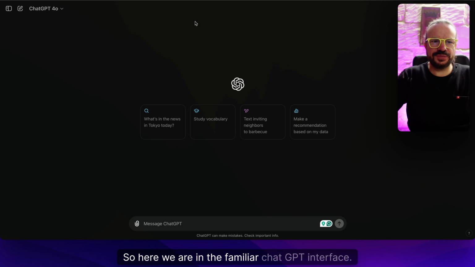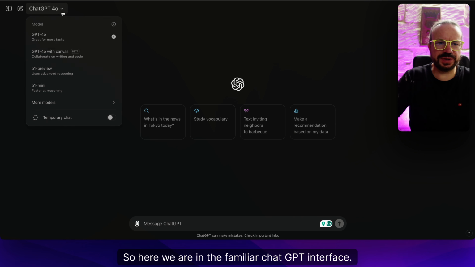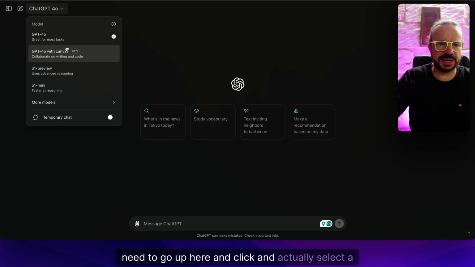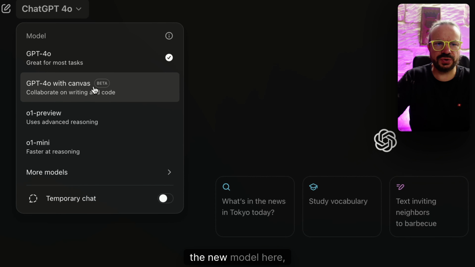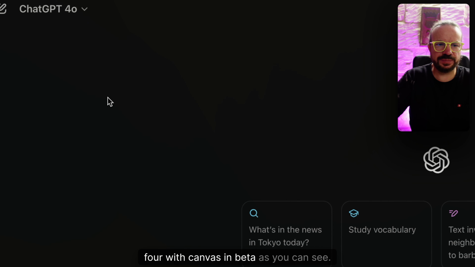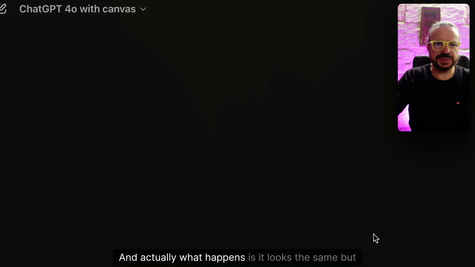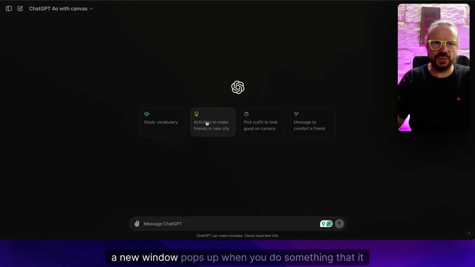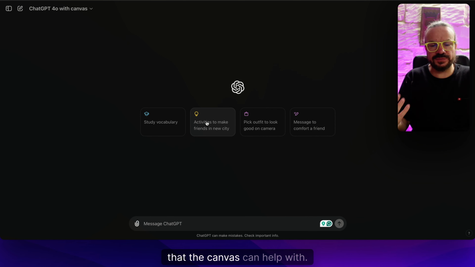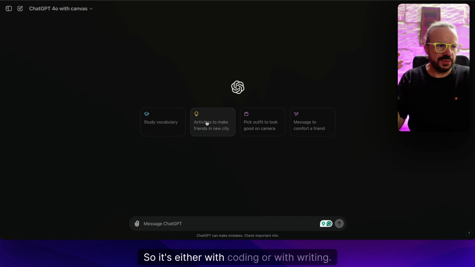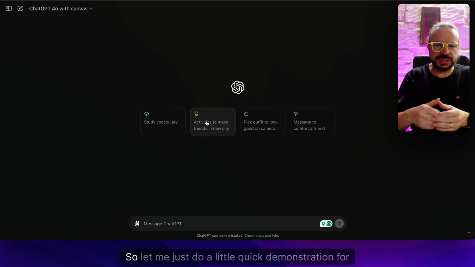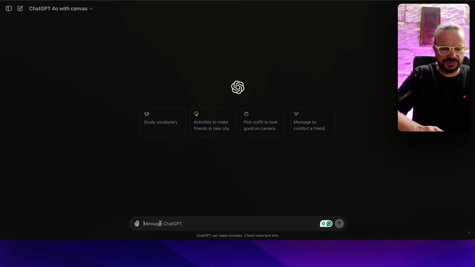So here we are in the familiar ChatGPT interface. You need to go up here and click and actually select the new model here with Canvas. It's in beta, as you can see. And actually what happens is it looks the same, but a new window pops up when you do something that it thinks the Canvas can help with. So it's either with coding or with writing. So let me just do a little quick demonstration for you on that.